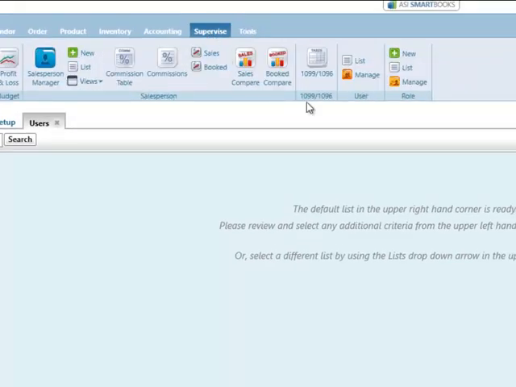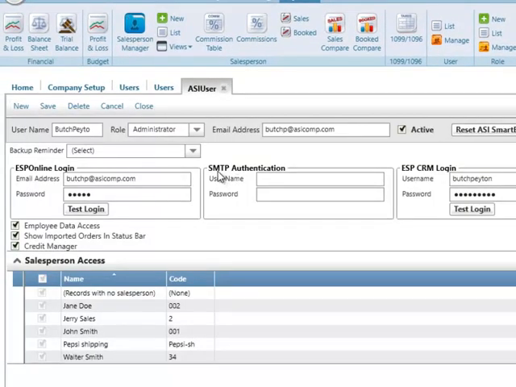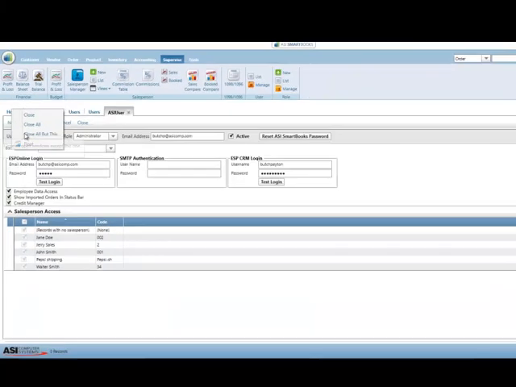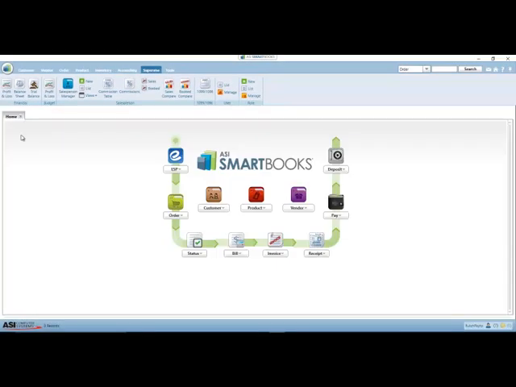Under Supervise and our user setup, the additional field SMTP authentication has been added to the user record so that Gmail and Office 365 can be used when emailing out using SMTP. Here we would enter our username and our password and then save it. We can close these options, and this will conclude the review of this new enhancement, emailing Gmail and Office 365 when using SMTP.